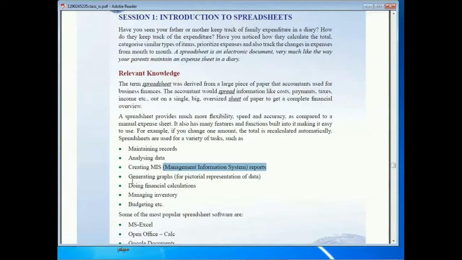Now next is generating graphs, right? If we want to see our data in a pictorial format, we can represent that data in a picture, in a graph, in a chart. We have different types of graphs or charts, so we can show our data in graph format also. We'll discuss how we can use this. This is also a main important feature in a spreadsheet, and it is very useful in a company, in finance, or in a big organization doing financial calculation.